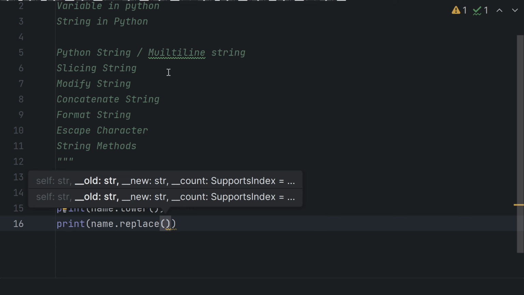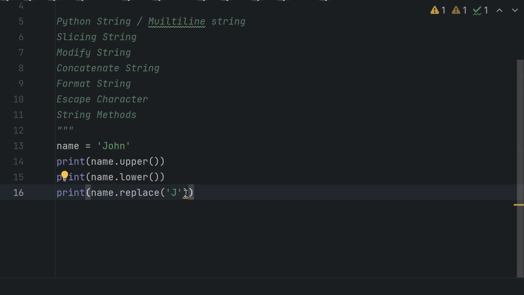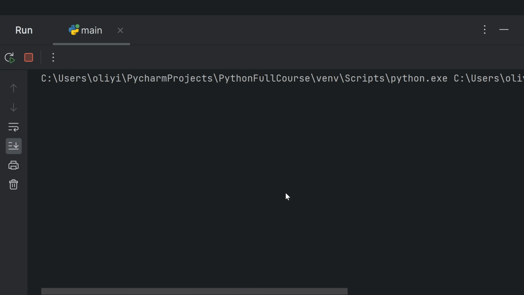This time around you have to pass in two parameters to this method. So now let's say we want to replace John with X. Now do you see that? We are replacing John with S. So now let's see the output on the console. Do you see that John has been changed to Sean?